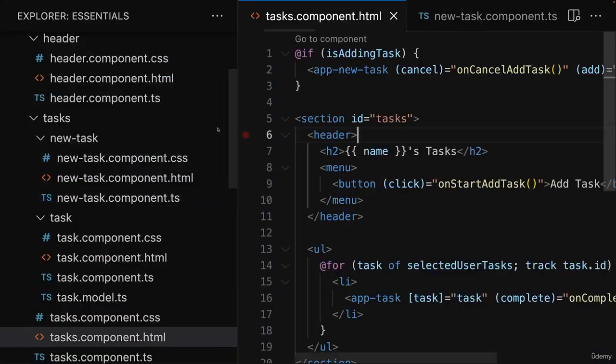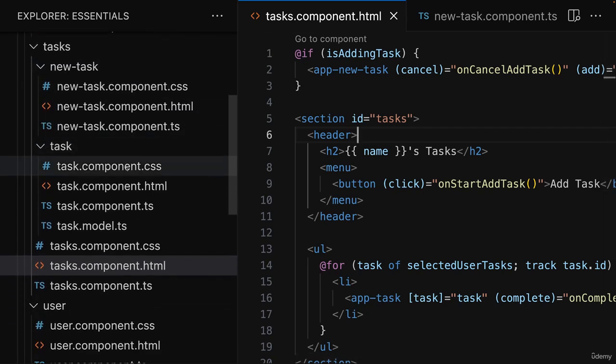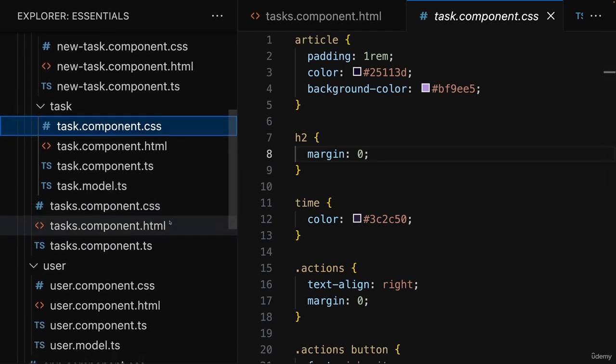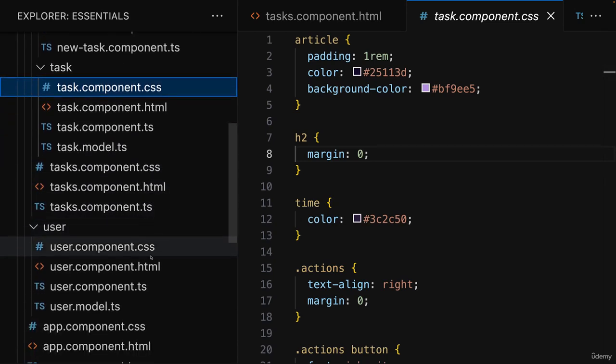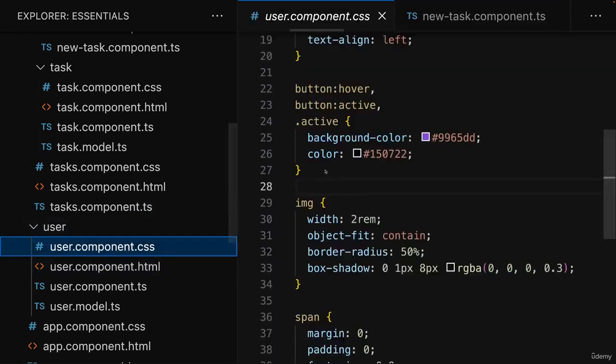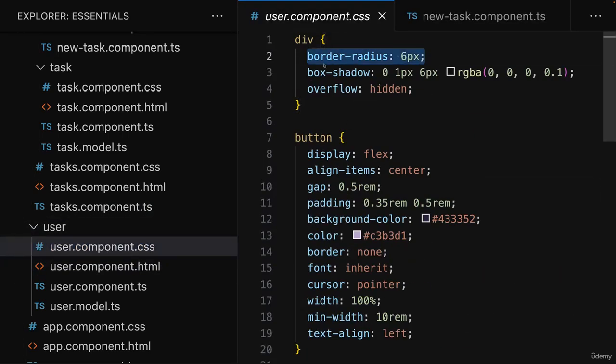Now, of course, we could simply add it to the CSS styling here of that task. But actually here in this application, I already got that exact style that I'd like to replicate here in another component, in the user component. There it's on this div, which wraps this button, where I have this border radius, this drop shadow, and I make sure that the content inside of it doesn't break out of this box.